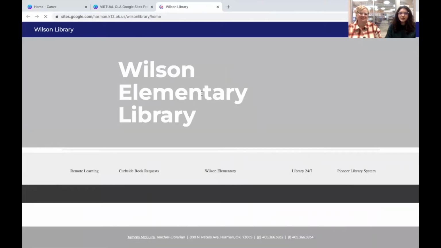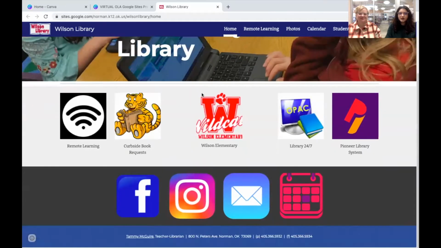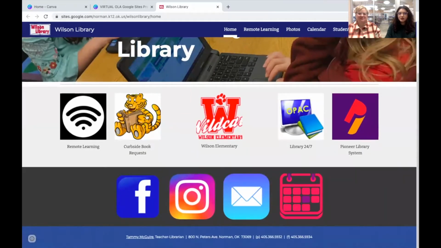So this is Wilson Elementary, and if it'll load here, you can see very obviously a link back to the elementary school, the catalog, the public library, social media, email. So it's very visual. There's not a lot of options, to make it even easier for our youngest users to access library resources from wherever they are.